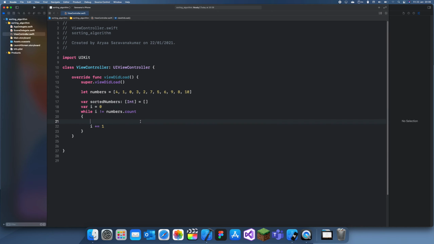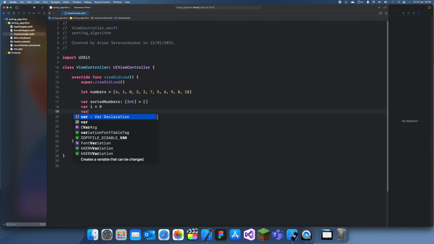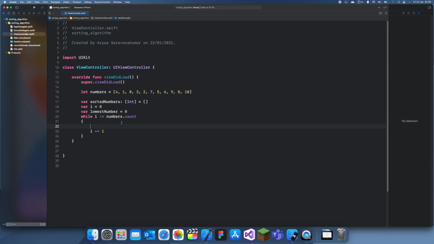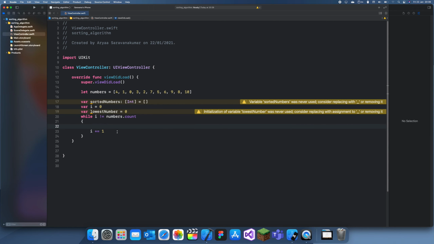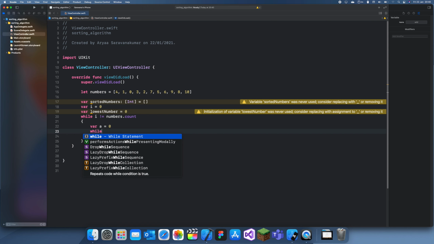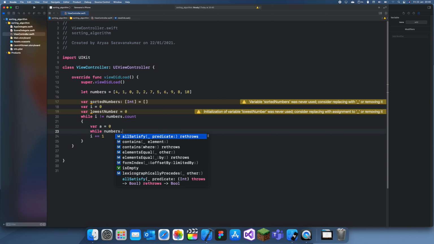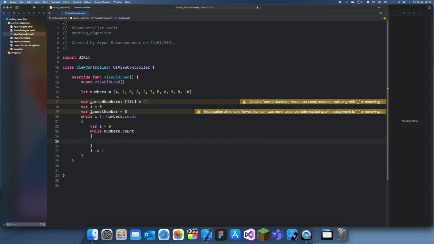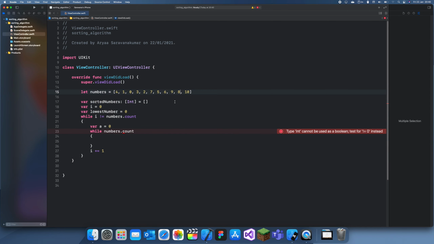So now that we're looping through numbers, what we can do is create a new variable here. This is going to be called lowest number, because we're going to be sorting from lowest to highest, and I'm just going to put that on 0. So we're going through numbers, and every time we go through numbers we want to add 1 to the sorted numbers. So what I'm actually going to do is create a new variable, and I'm going to go through numbers again, because every time we go through numbers we need to go through the entire list and see which ones are lowest, and then we add that to sorted numbers, if you know what I mean.